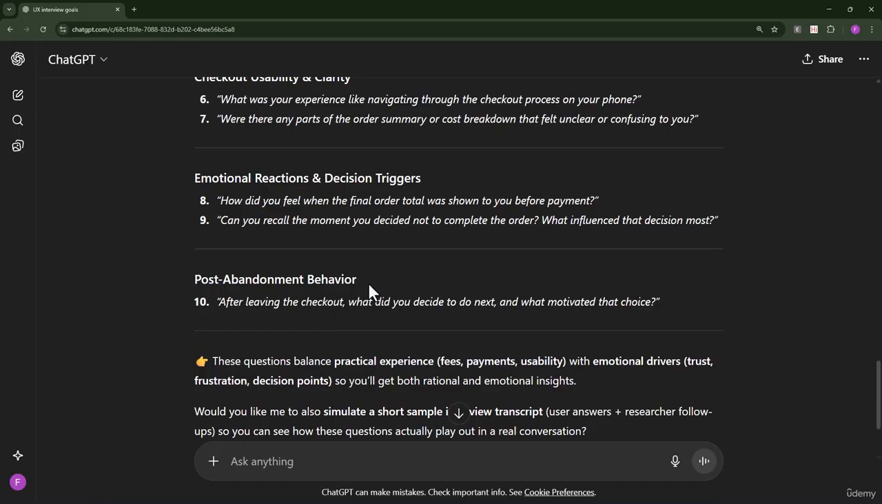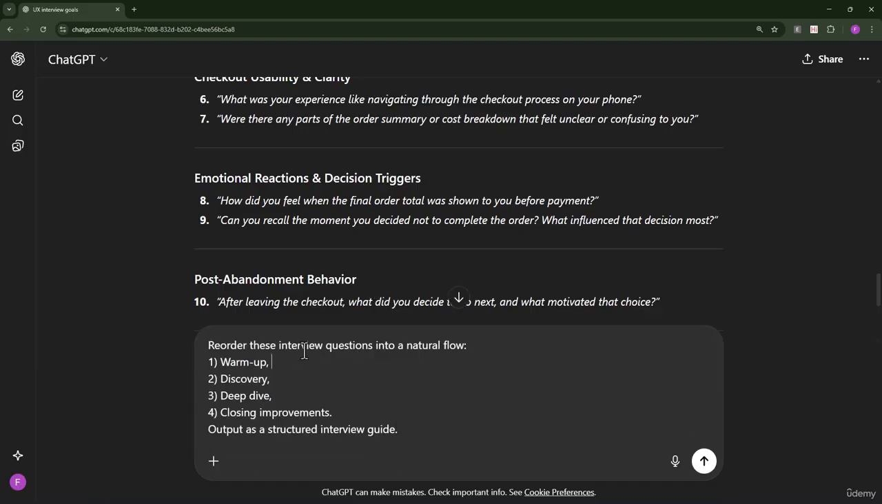You can have some questions that build rapport with the user. Then you can discover some context, dive into the surface details, and ask for concrete suggestions later on. So you can tell AI to reorder these interview questions into a natural flow: first warm up, discovery, deep dive, and then close on the improvements. So basically what you can do over here is ask for the output as a structured interview guide.